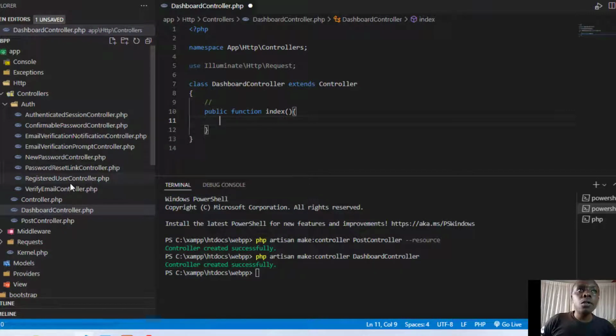When somebody logs into the website or registers into the website, he will be redirected to a home page. If it's a user, he'll be redirected to a specific dashboard. But for now, we are not going to give them roles or permissions. We are just going to give them a simple login.